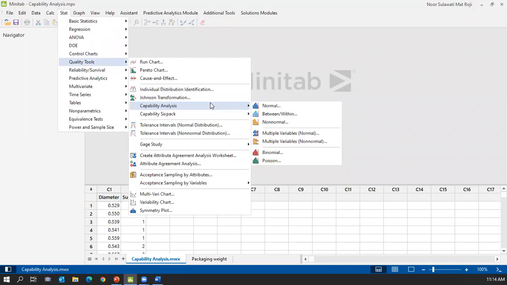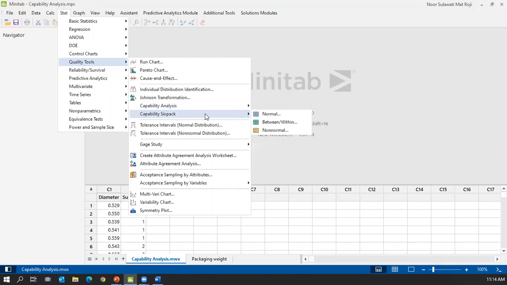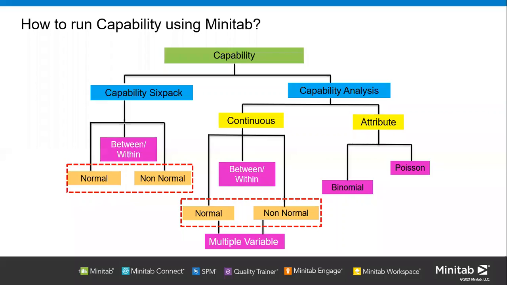In the capability analysis, you have normal, between or within, non-normal, multiple, and then binomial and Poisson. And then you have other options, which you can get in Minitab, the capability Sixpack. Most of our customers love this Sixpack. We have normal, between and within, and then non-normal. So this is how you get the capability analysis in Minitab. Okay, we go back to this slide.